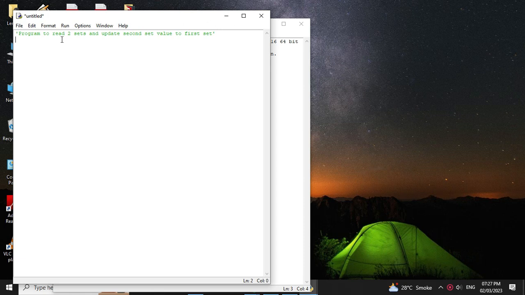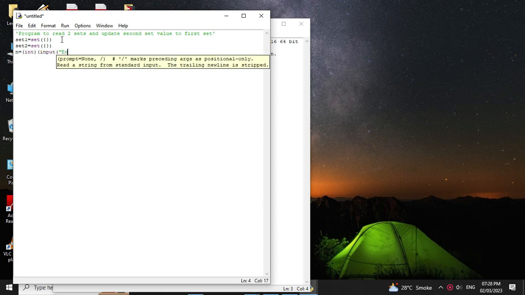First we will define two empty sets as set 1 and set 2. Then we will accept number of set elements that user have to enter. So n equal to int input enter number of elements.